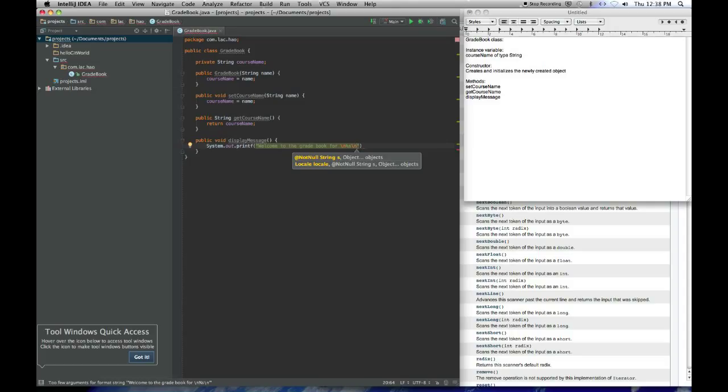Now, we're going to need the name. So what we're going to do is invoke the get course name. We really don't have to do that here, but it's just for demonstration. Because we're inside of the class itself, we can access the course name directly. But we'll use the get course name just to demonstrate that. For example, if I take this out and just go course name, I don't get any mistakes. But we'll keep it the way it was before.